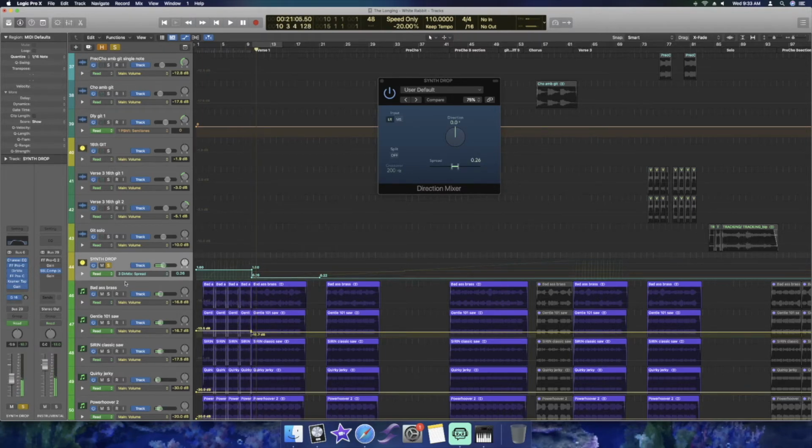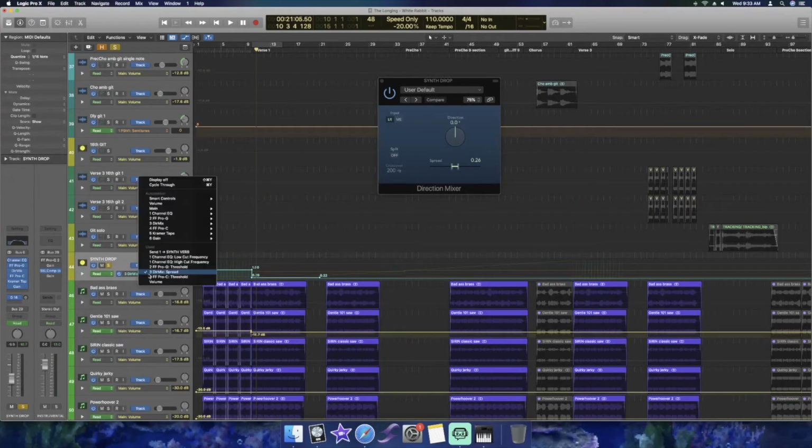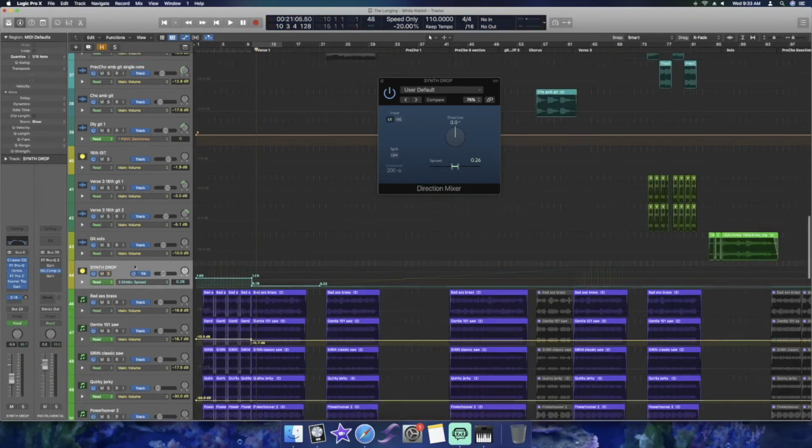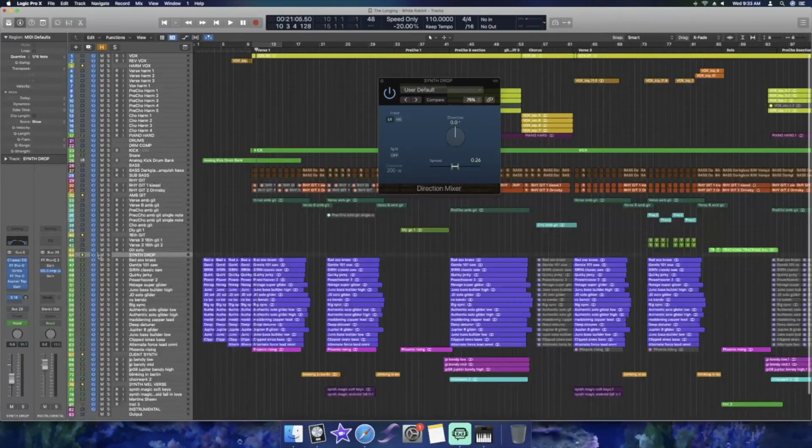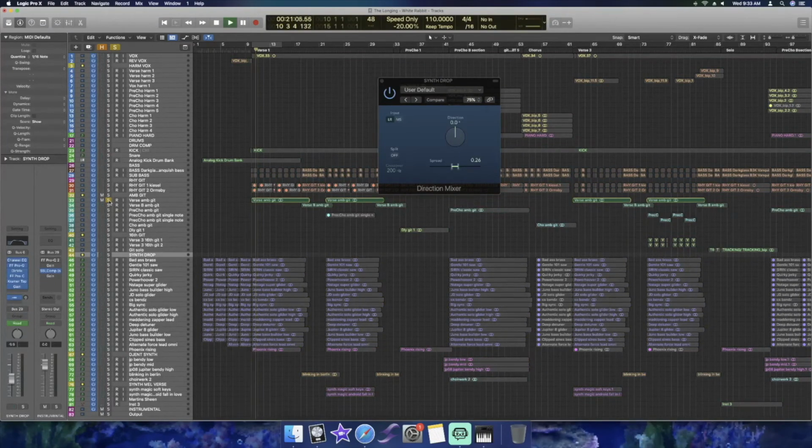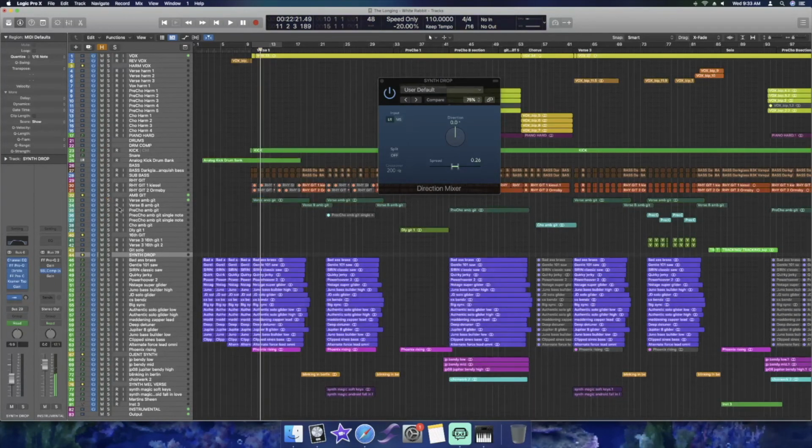So all I did was I went into my automation. That's A on the keyboard if you're in Logic. Directional Mixer, and it's the spread I'm after on this one. So the spread is this guy, and again that's how wide your stereo field is. And because I made it much smaller stereo-wise, now I have room for my ambient guitar and the vocals and all the other stuff.